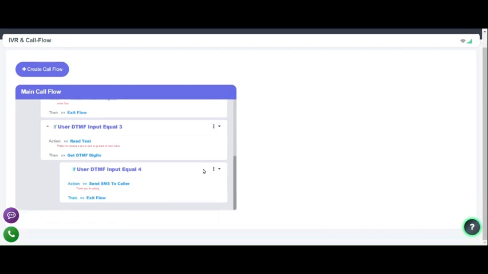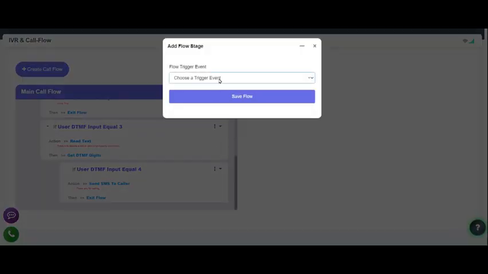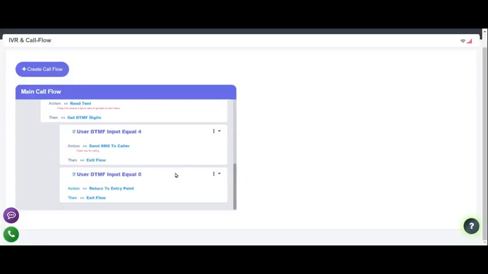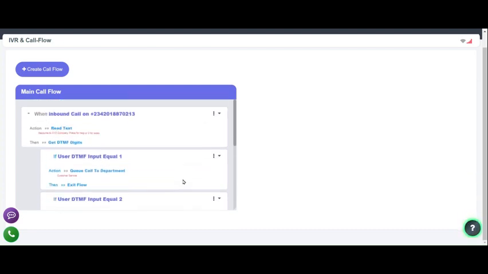Then we go ahead and add a second subflow under this again to handle 0. That's when the user presses 0. We select this option again, and we're listening for 0. And this time around, we said that when the user presses 0, the user is going to be redirected to the beginning. So we are going to select return to entry point and save. So what happens is that when the user presses 0, the user is going to be taken all the way up to the beginning, and the user is going to hear this welcome message.